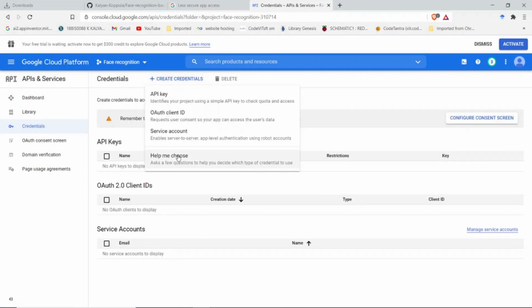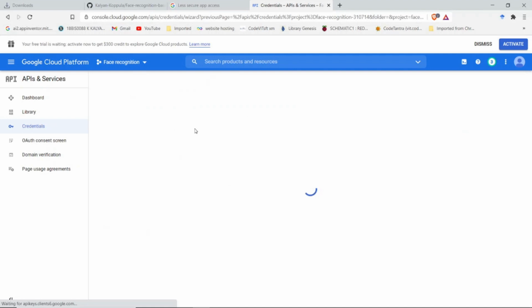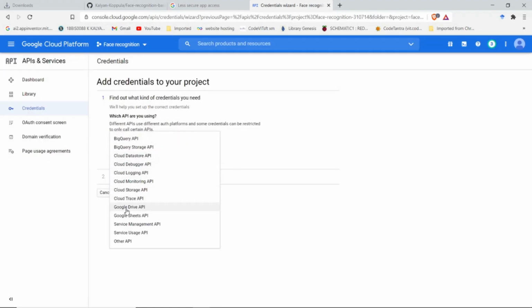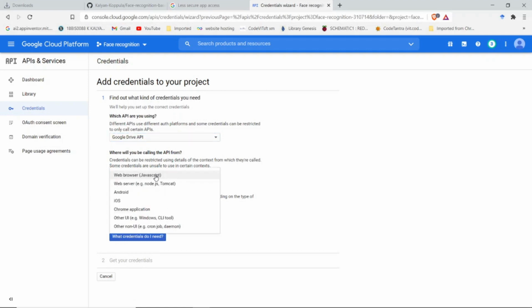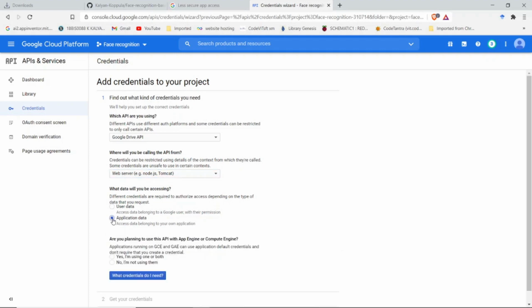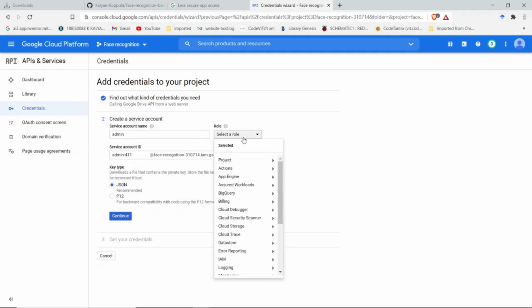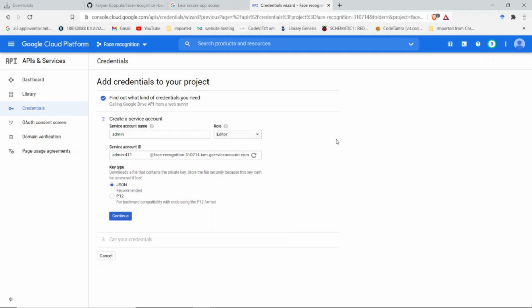Create credentials. Help me choose. You want the credentials for Google Drive API. Web server, Node.js or Tomcat. We need application data. No. Click on this blue button. Service name, you can give anything. I'm gonna give admin. For the role, select a project editor. Click on JSON. Then continue.